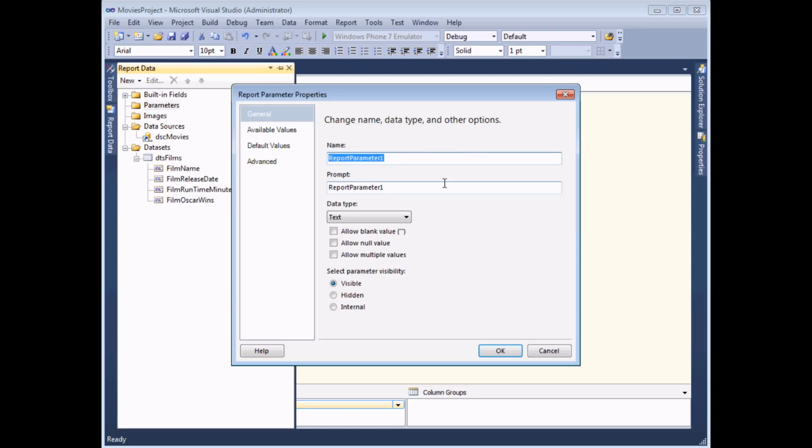I'm going to give the parameter a name. I'm going to call it minruntime. So the value that we'll type in will be the minimum running time of films that we want to see. The prompt usually needs to be something a bit more descriptive because this is what your users will see. So I'm going to type in something that says show films that are at least this long. Hopefully that's descriptive enough.